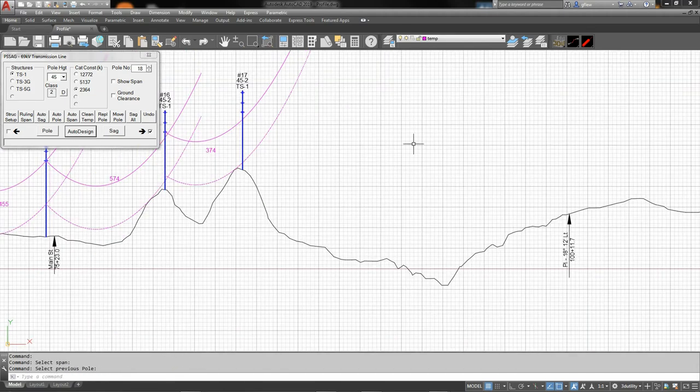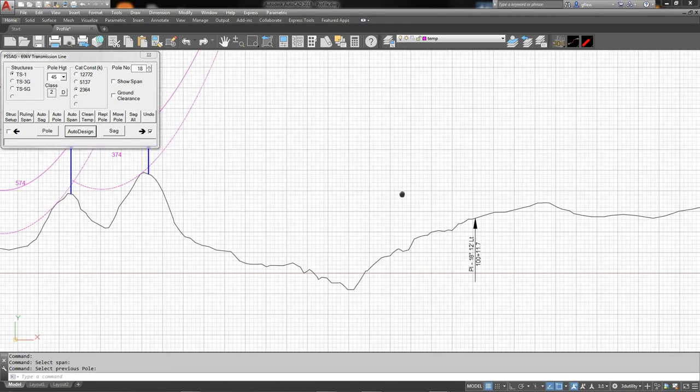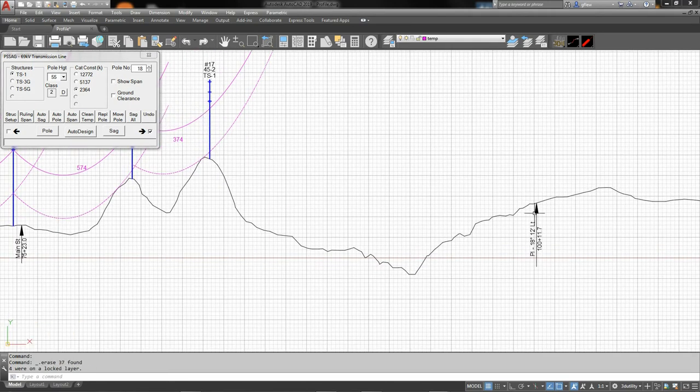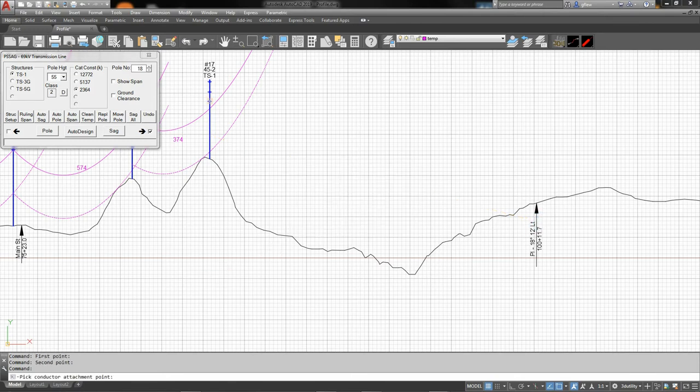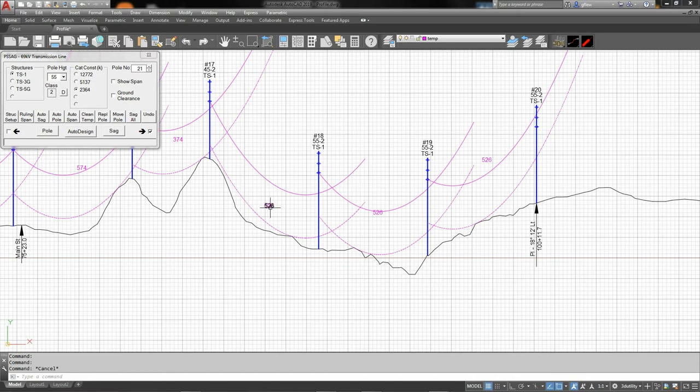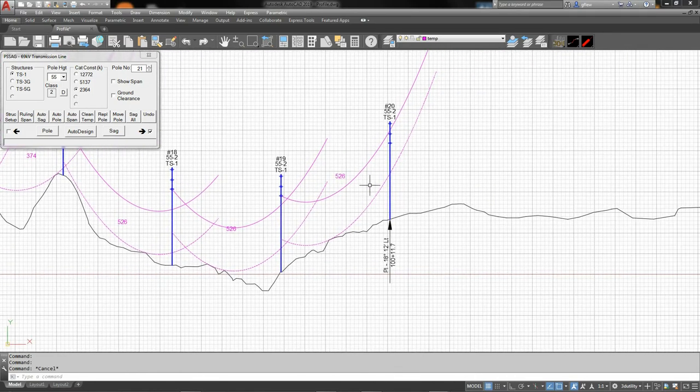So looking ahead here, we can see that we've got another PI coming up. Now we could continue with our auto design, but we could be faced with the problem of having a pole wind up too close to our PI. So let's go ahead and use our auto span once again here. We'll go for the three pole option. And you see we get three equal spans here.